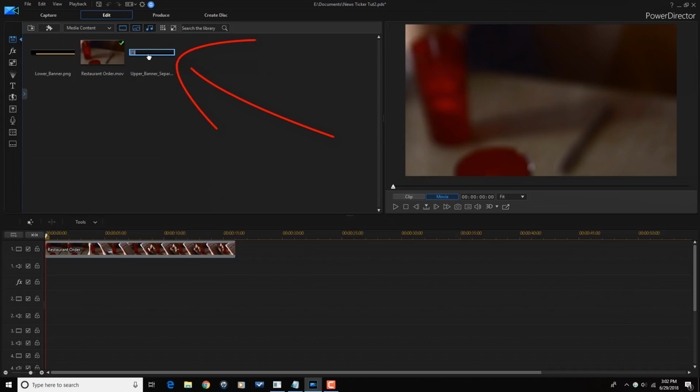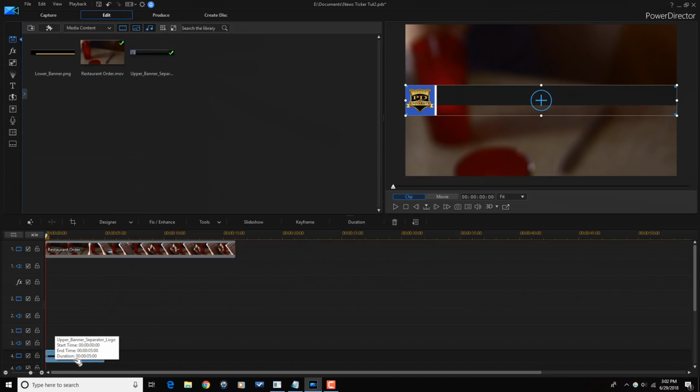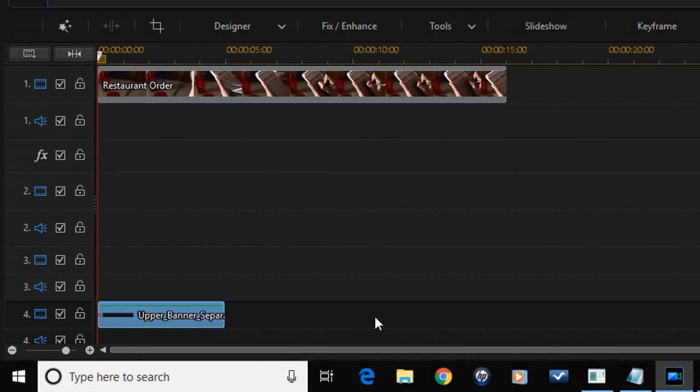So I'm going to left click on it. I'm going to drag it down here to track 4. And I want it to be above the lower banner and the lower text that I'll be adding later. And that's why I'm skipping tracks 2 and 3.